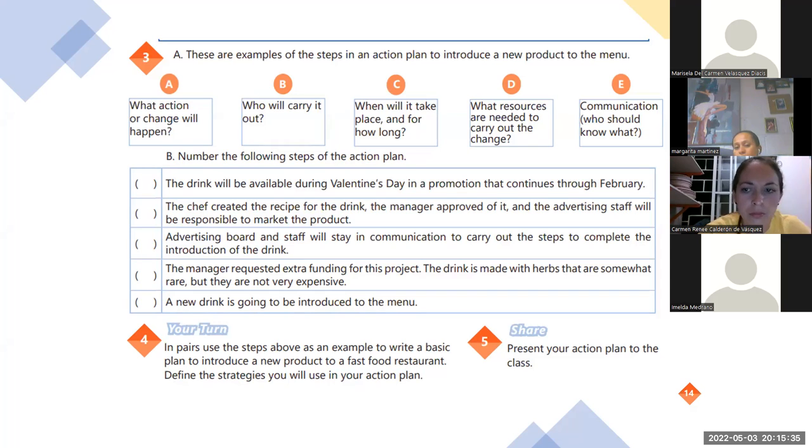Only the advertising board and staff will stay in communication to carry out all the steps to complete the introduction of the drink. That is correct. Thank you so much. Thank you so much for your participation. You did a very good job with this exercise. So I'm going to stop sharing.